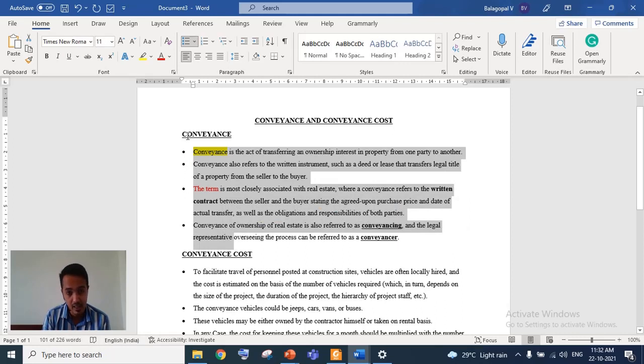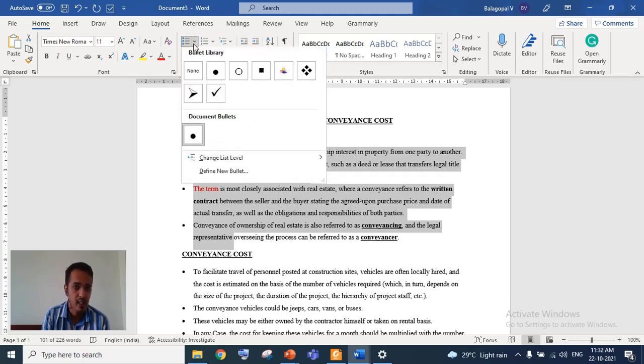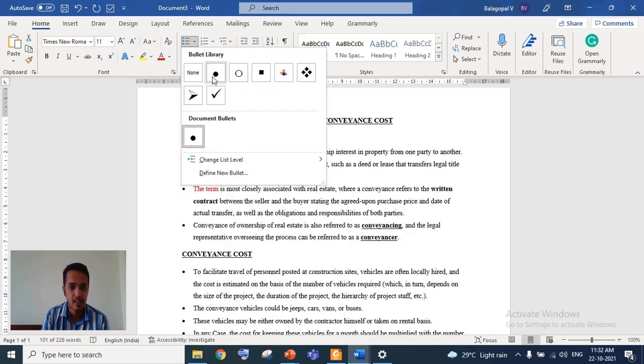Under the title conveyance, we have 4 points. If you want to give the paragraph in a pointed, bullet point manner, you can use this option. You are having bullets here. You have different icons, or you can give the bullet points using different icons.